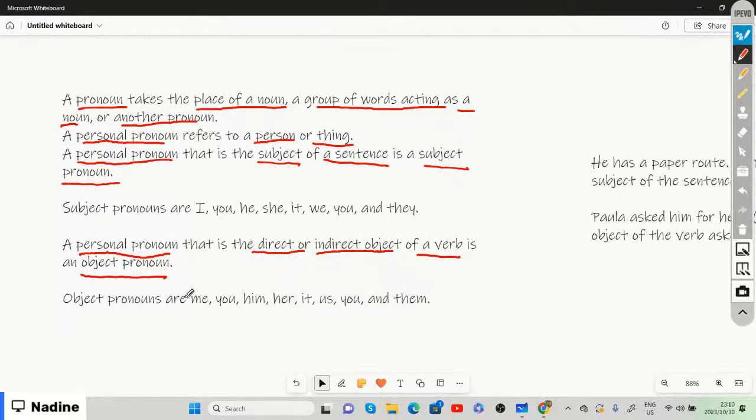So an object pronoun, or let's say the common object pronouns, are me, you, him, her, it, us, you, and them. So those are object pronouns. And if you look at the difference between a subject pronoun and an object pronoun, right?